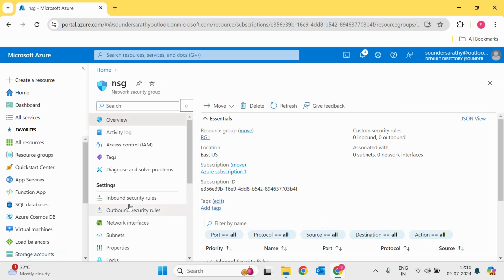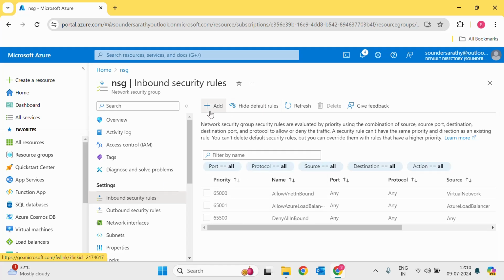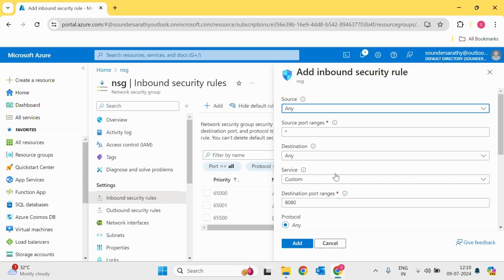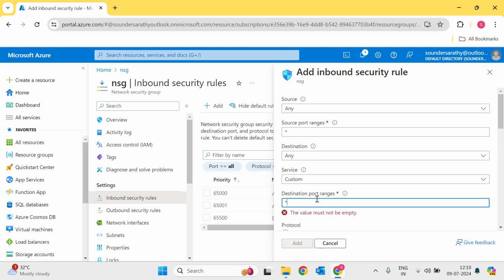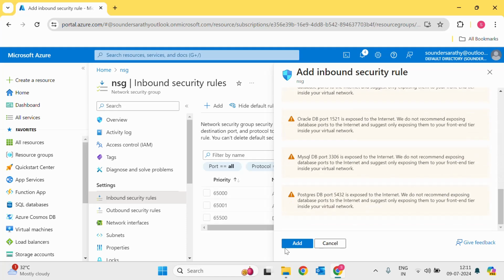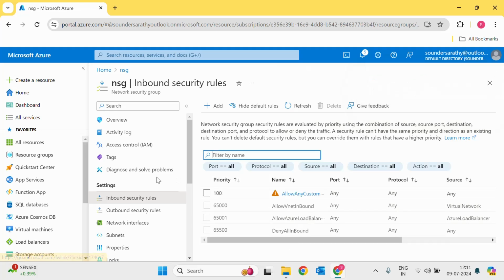Now we need to create an inbound security rule for a network security group. Click on inbound security rules, click add, port range any, service custom, destination range. We can put star and then add. Now the security rule has been created.